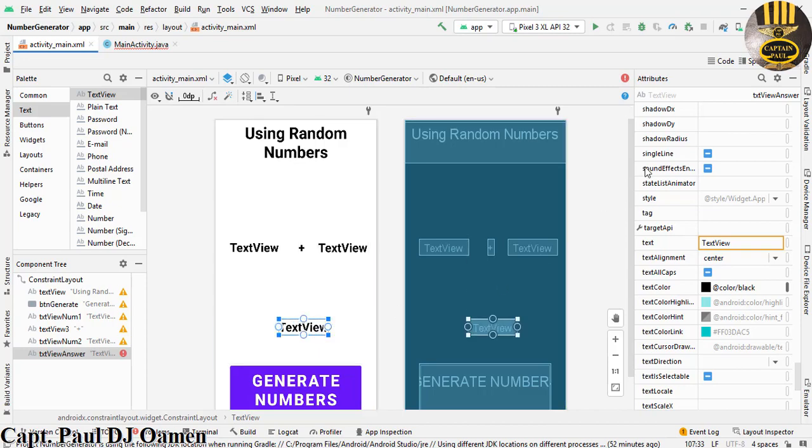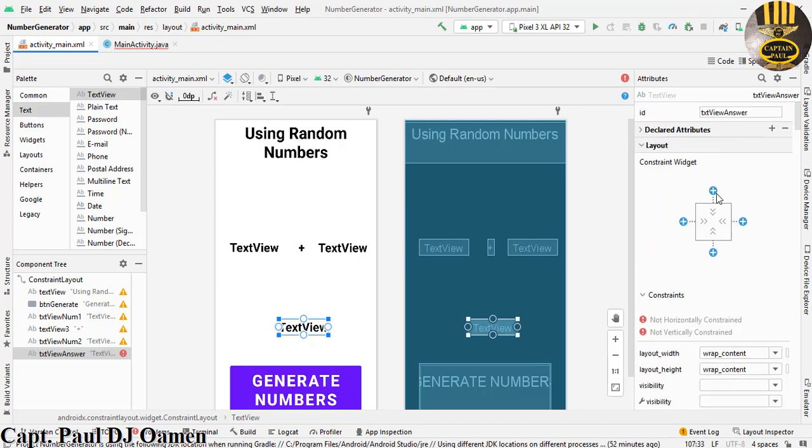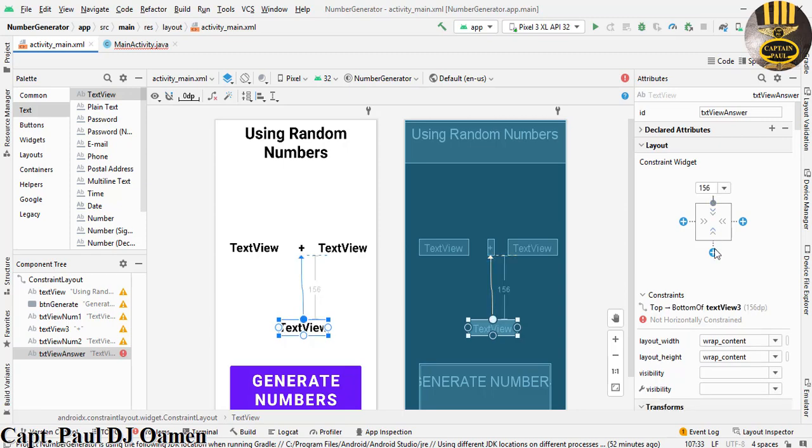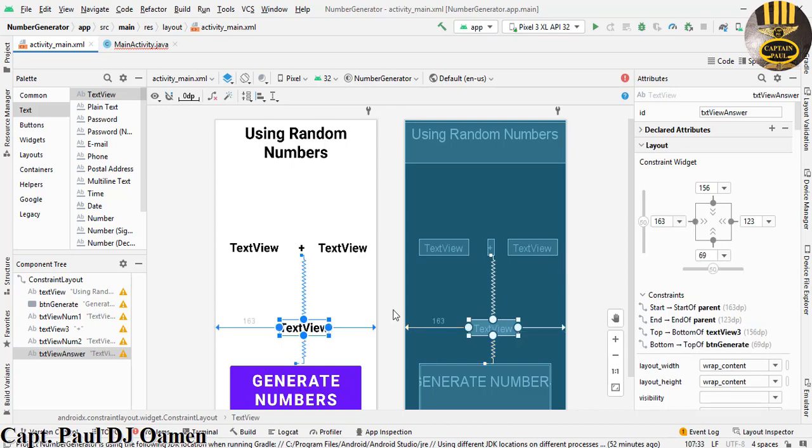Now what about the constraint? Go right up the attribute, and that is the constraint. Just peg it right there. There we go. Let's pin it down, and here as well. There we go. All done. Now that that is taken care of, let's go back to the main activity.